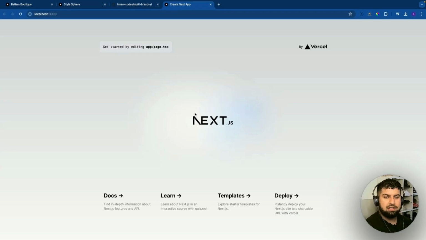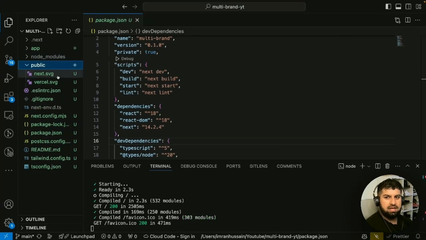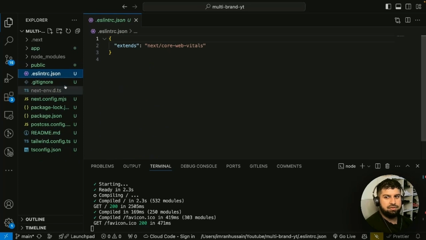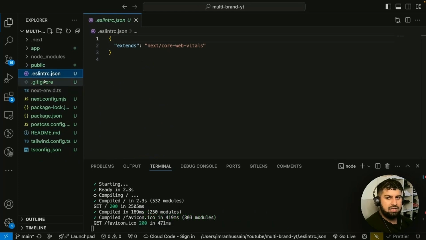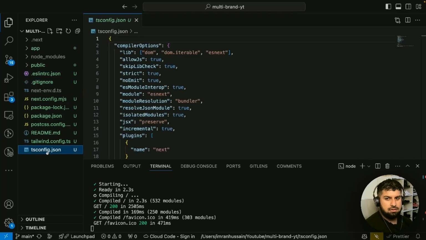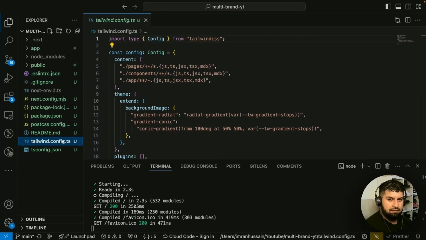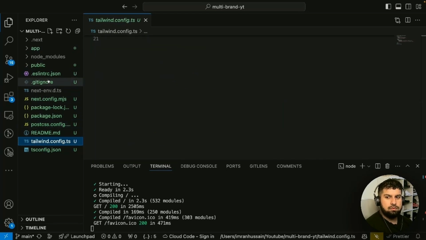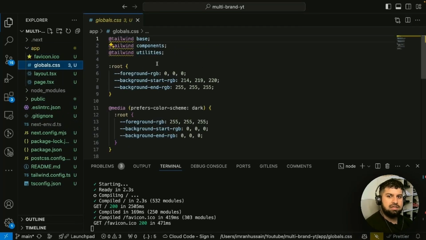So what I'll do is I'll explain that now. So going back in our code, we have our node module folder which handles all of our packages. We have a public folder which handles any public images or whatever you have in there. ESLint RC.json, which is the recommended linter that we have in the Next.js project, and a few other files, such as the tsconfig.json, which handles our TypeScript, and also the Tailwind config over here. So what we want to do is go into our app folder, and in our app folder, you can see a few files.